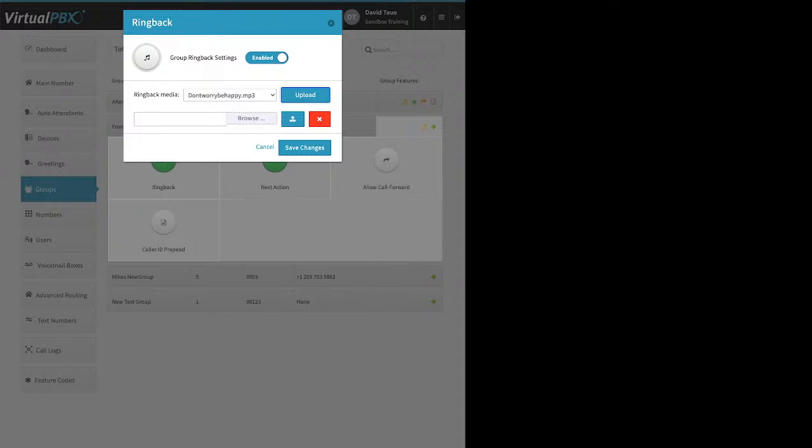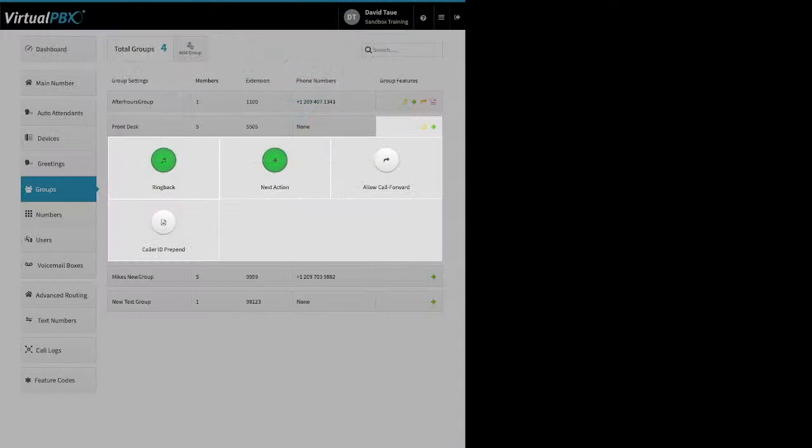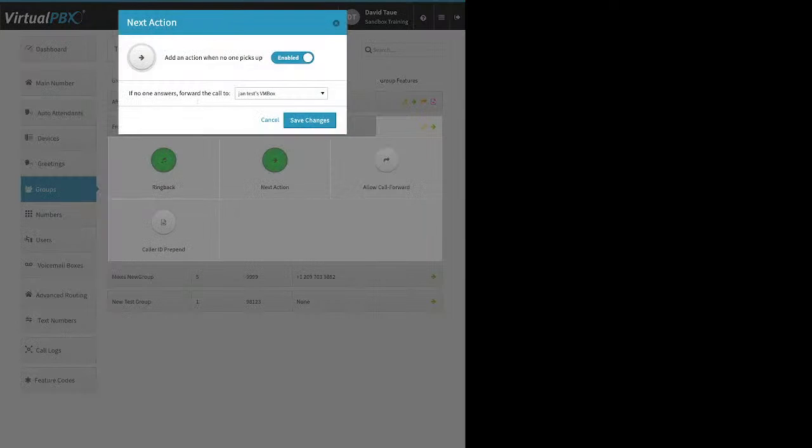Now, and then you would click on Save Changes. If for some reason that ringing sound isn't coming back from your staff members, then the ringback file won't play because it's there to replace the ringing sound. So that ringing sound needs to be there in the first place. That doesn't happen very often.